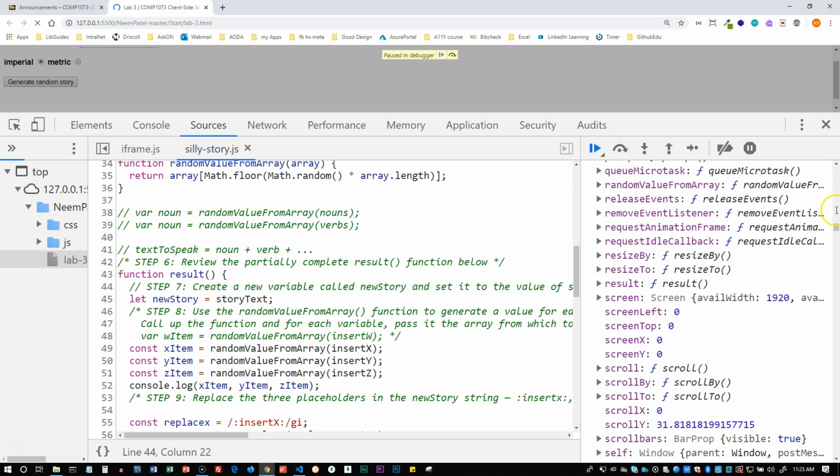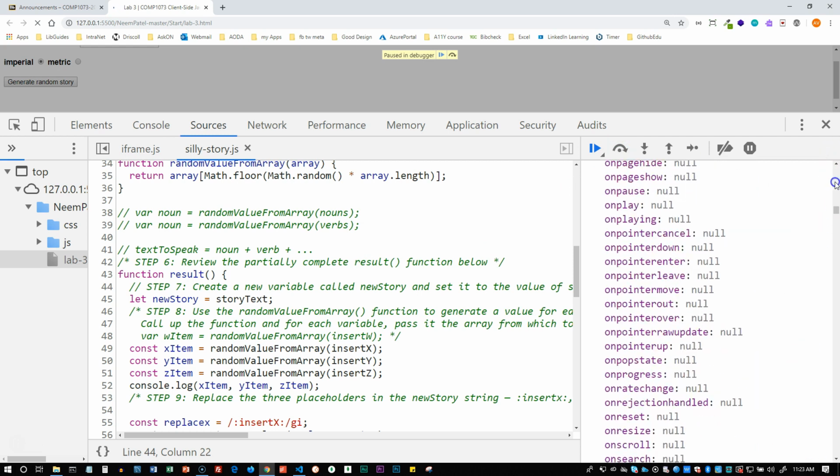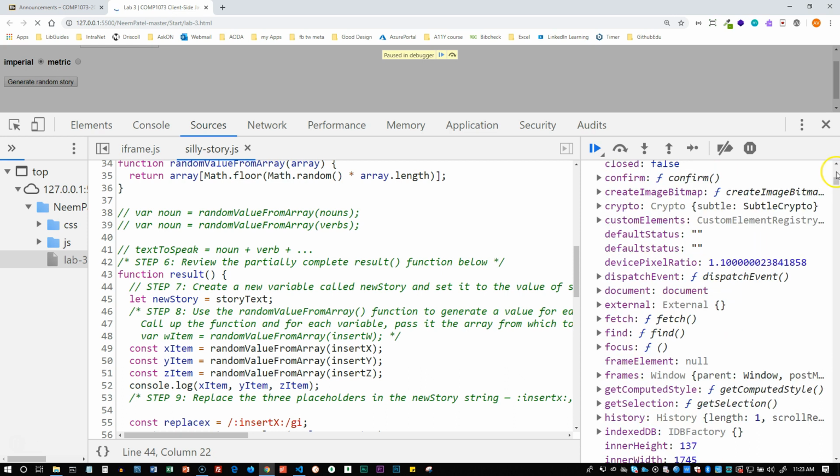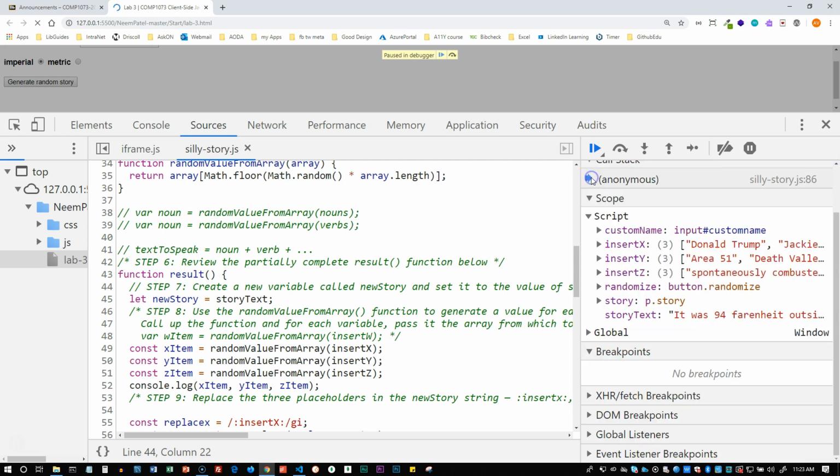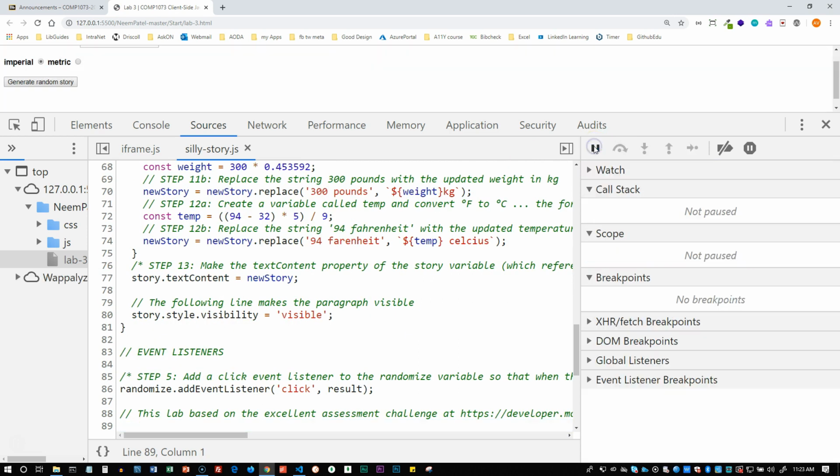I don't want to see that anymore. Can I close that? Global, can I close the global? There we go. All right, let's keep on going. There, it finished. So it ran the code. It's ready to go. If I click this, let's see what happens. Click. Okay, so yeah, you got that.